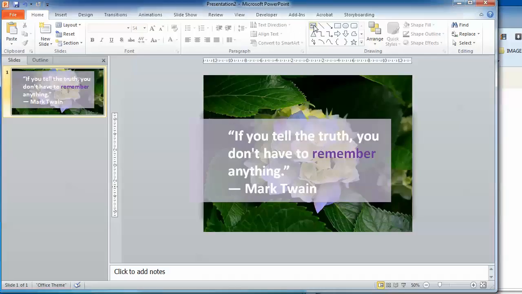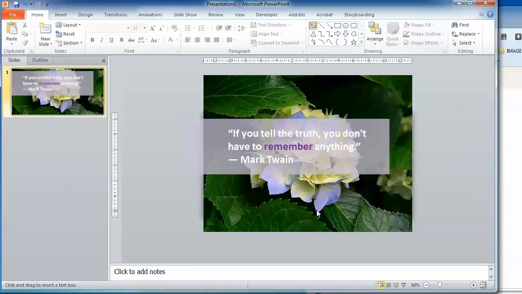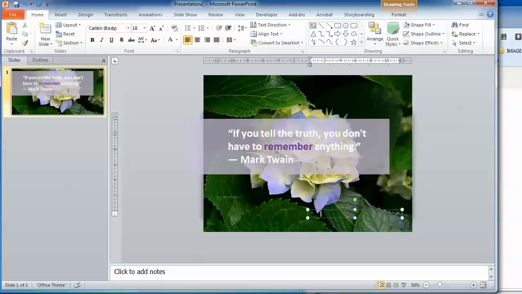So the next thing we want to do is get a text box. So we can go up here and insert a text box. Type in my website address.